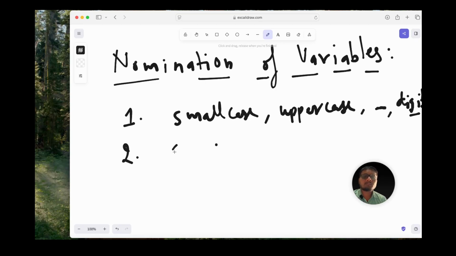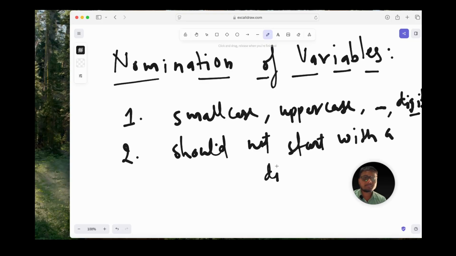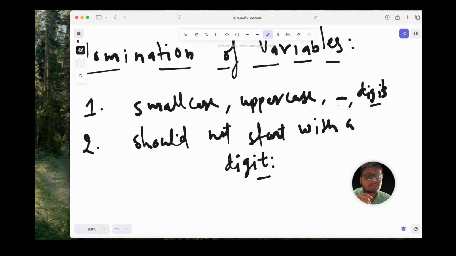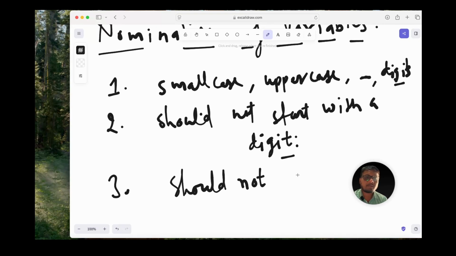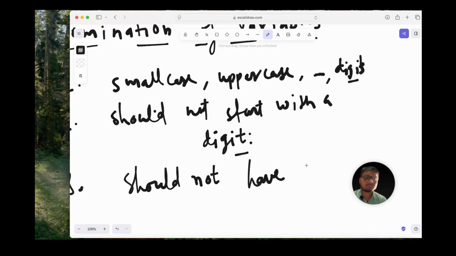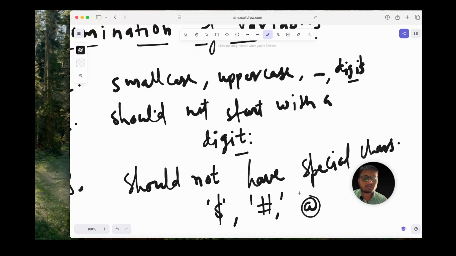Second, should not start with a digit. The variable name should not start with any digit. Third, should not have special characters. So what are special characters? Dollar, hash, @, these are special characters and you should not have them.